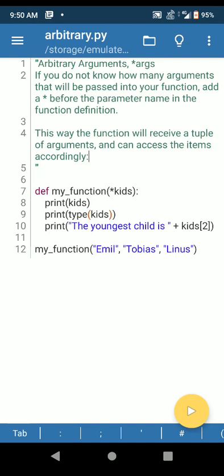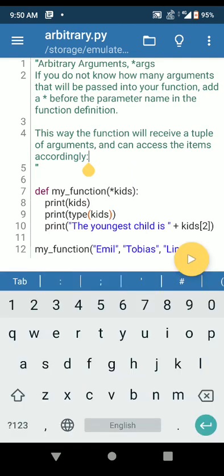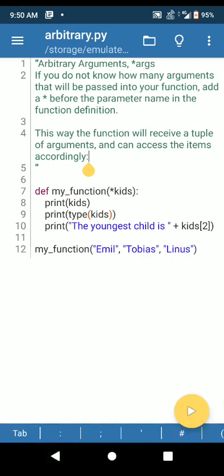Now this is arbitrary arguments. If you don't know how many arguments will be passed into your function, just add an asterisk symbol before the parameter name in the function definition. This way the function will receive a tuple of arguments and can access the items accordingly.